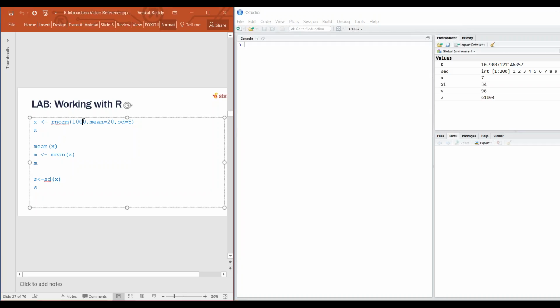Here we are creating 1,000 random values which follow a normal distribution with mean 20 and standard deviation 5. If you don't understand what a normal distribution is, just leave it, no problem. You just think that we are creating some random 1,000 values. Go ahead and type along with me.